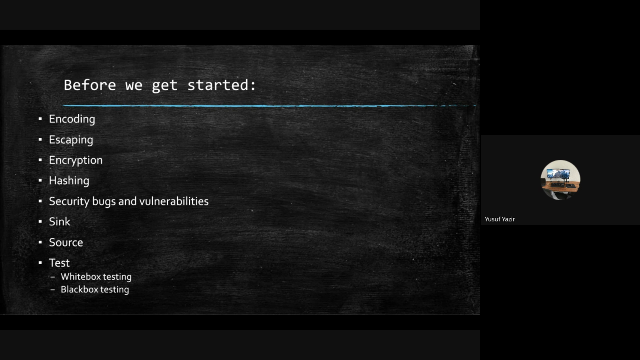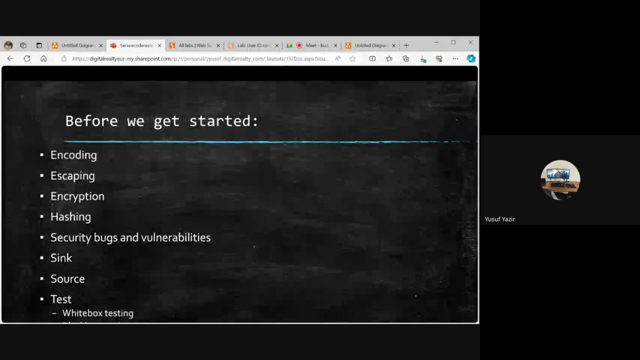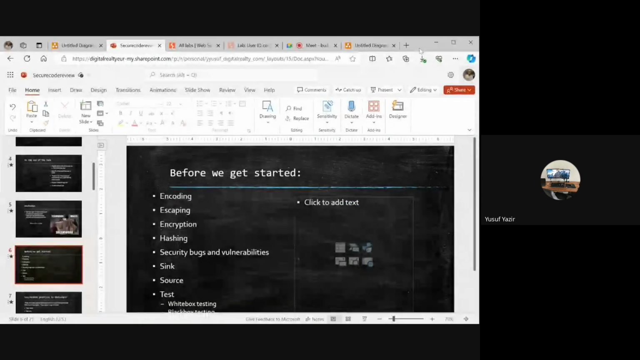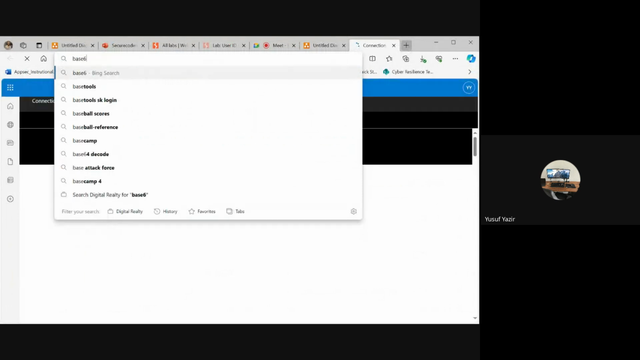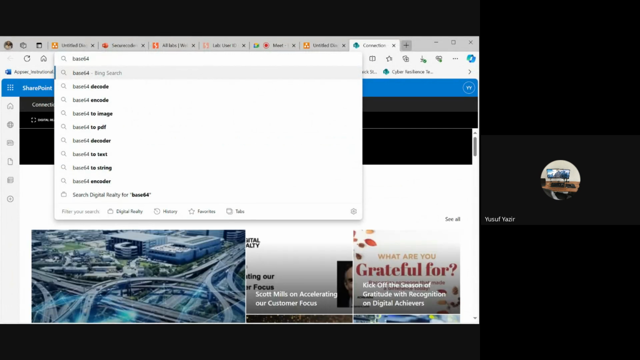So when it comes to encoding and encryption, they kind of look alike, and hashing is actually something different. Encoding is a reversible transformation of data formats used to preserve the usability of data. So let me just come here, and so we have a lot of encoding. Let's say we have base 64, for example. Now let's say base 64 encode.